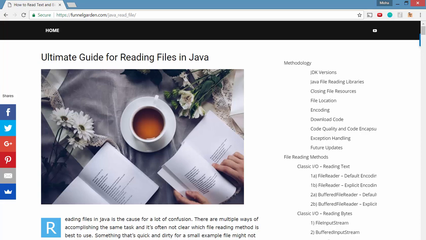Okay, so this is going to be a video to complement the article I wrote about the ultimate guide for reading files in Java. In this video, I'm just going to go over the code samples that are included in the article, and I'm going to link to the article in the description of the video.